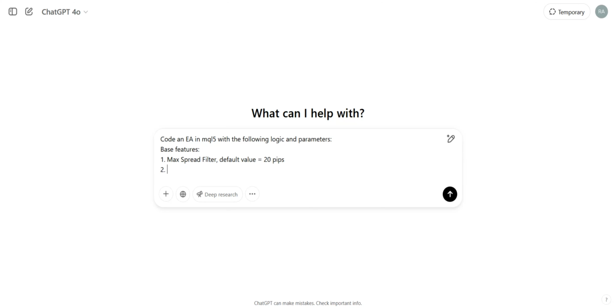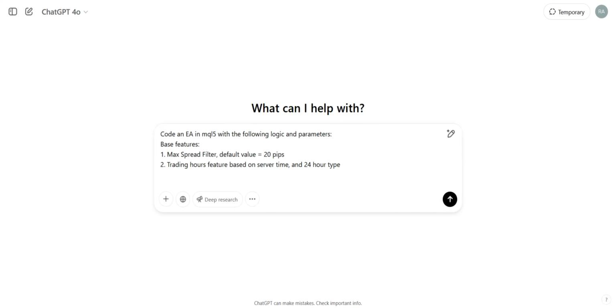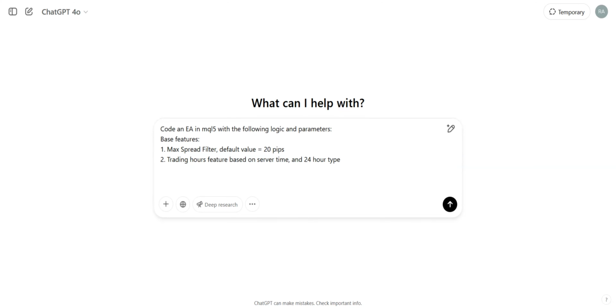The next feature is going to be a trading hours feature based on GMT time. No GMT time, based on server time. Yeah, because I use GMT time and many people were confused about it. So let's do server time. And a session type. Okay. It is just two simple parameters. We are going to, of course, add many more to it. So let's start with the logic.